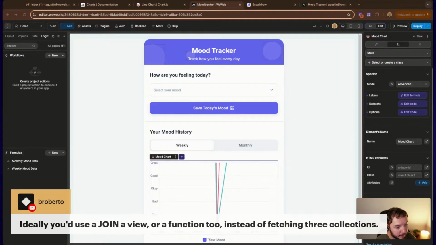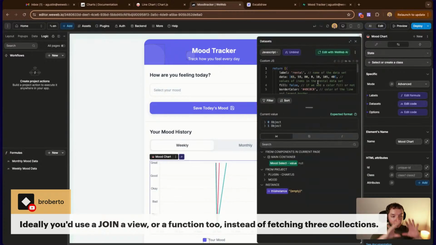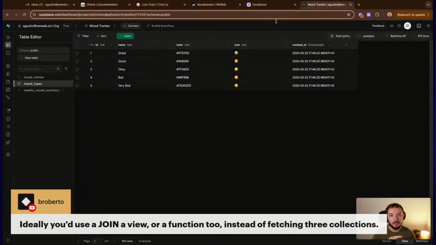you would need, like Roberto said, you would need to use a join view or a function tool, because you would need to feed this graph one array. It needs to come as one array, with each part separated, for each line that you want to create. So in theory, you can grab a lot of information, and Roberto is saying, you can join them here inside of Supabase and spit back a view.